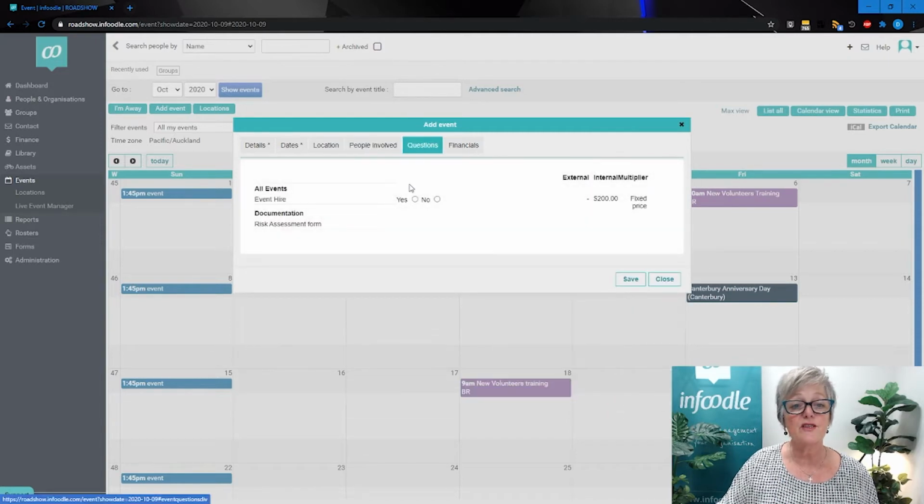We have some questions. If other people are hiring, say your facilities, you can add in a cost in that, or you can add other questions in here as to whether or not somebody needs sound or lighting for your event, whether they also need to have the kitchen because they're going to be doing catering. Do they need to have access to a risk assessment form? These can also be added in here.